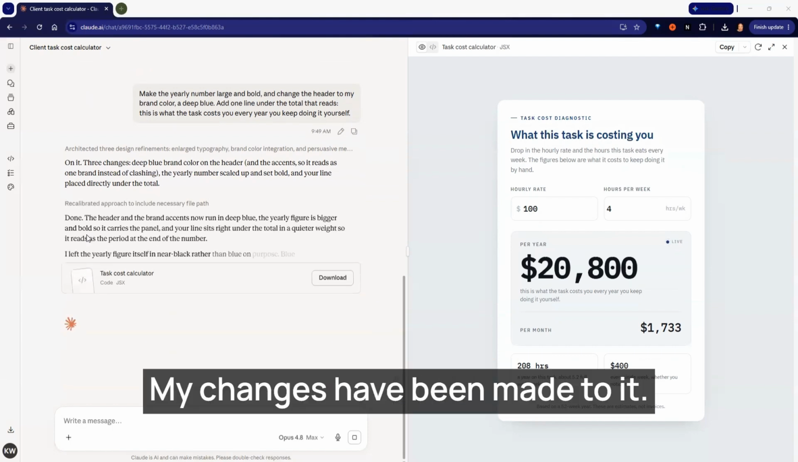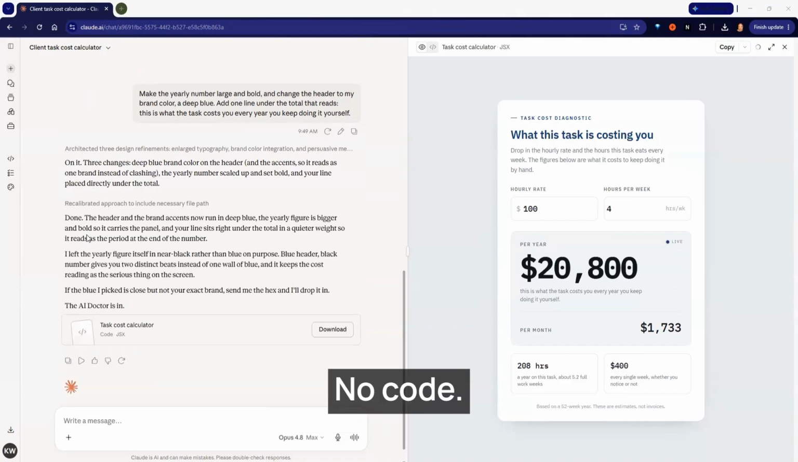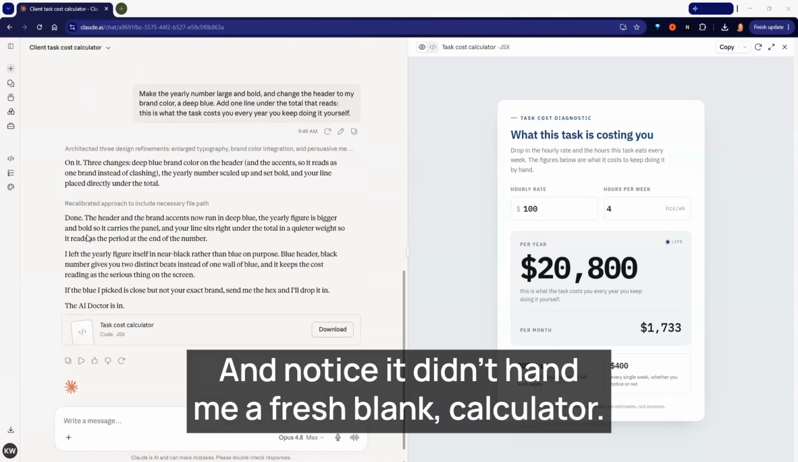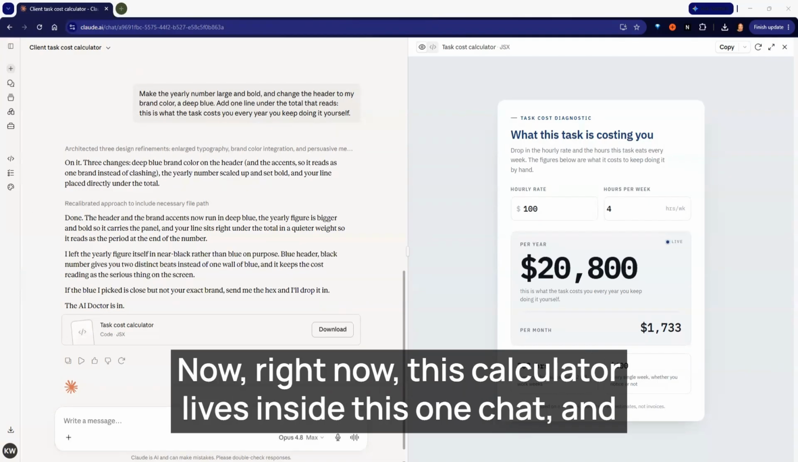All right, my changes have been made to it. All I had to do was talk to Claude and it made the changes, no code. And notice it didn't hand me a fresh blank calculator. It basically updated the calculator I already had.